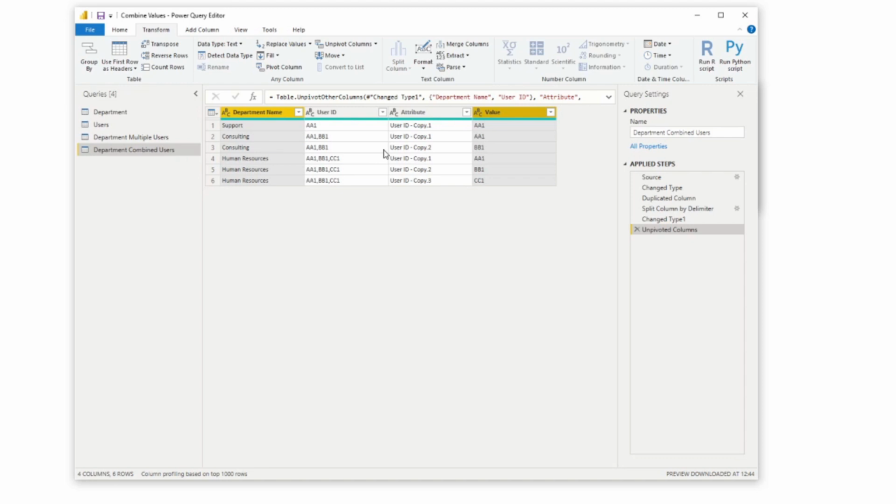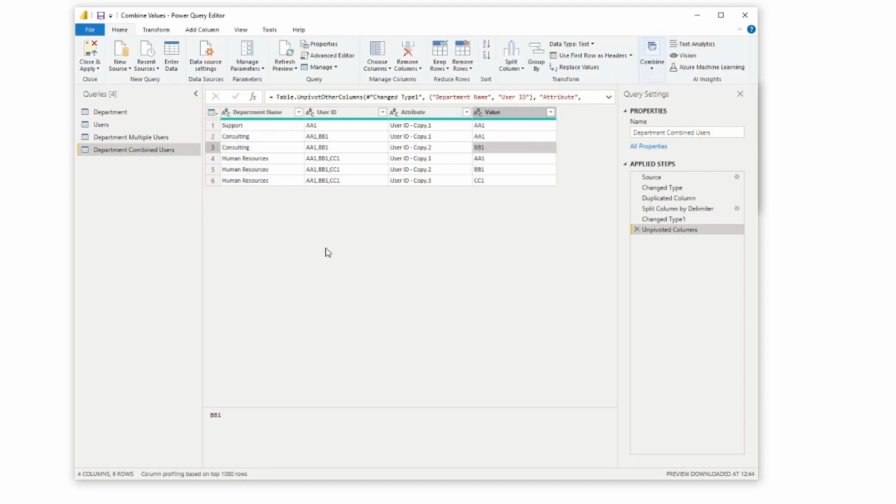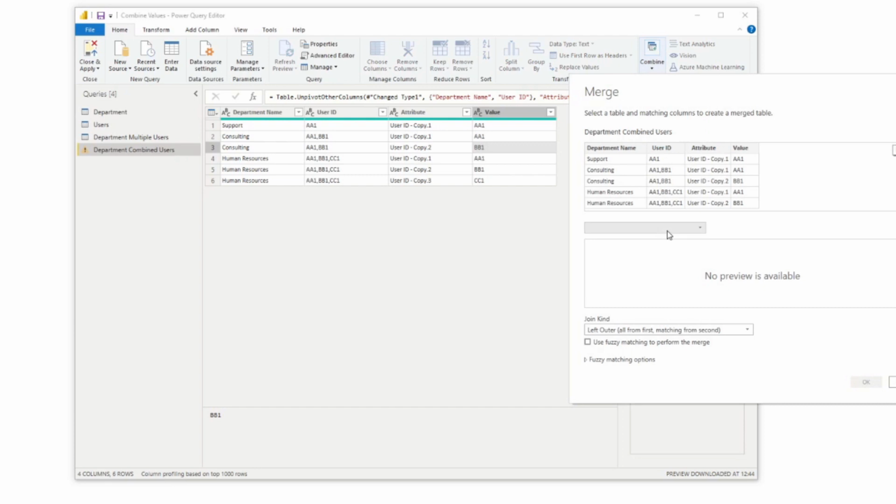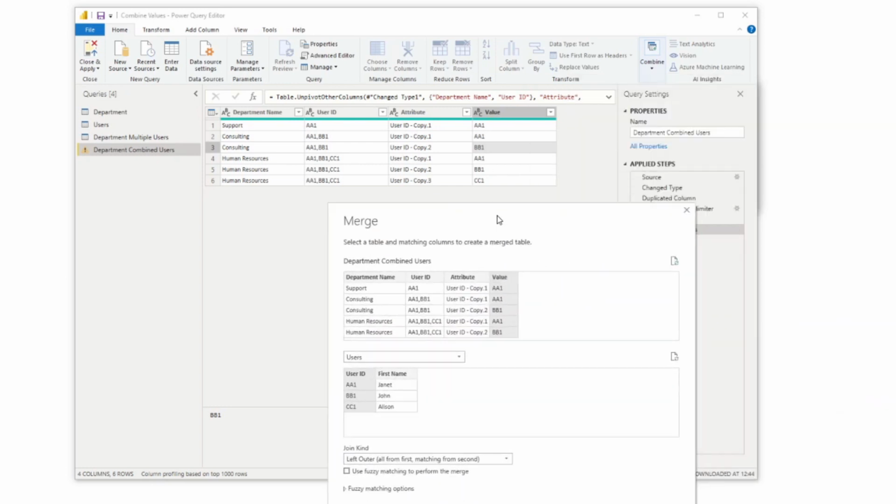But we can't stop here because the original requirement is to show the first names of the users in the departments, and if there are multiple people in the department, to show them with commas in between. So from here, the next thing that we need to do is merge it with the users table in order to get the first name. So we'll click merge, and we'll select users here. We'll select the joining column, which now, instead of using the user ID, we'll use the value because this is the one that we've just unpivoted, which matches with the users table.